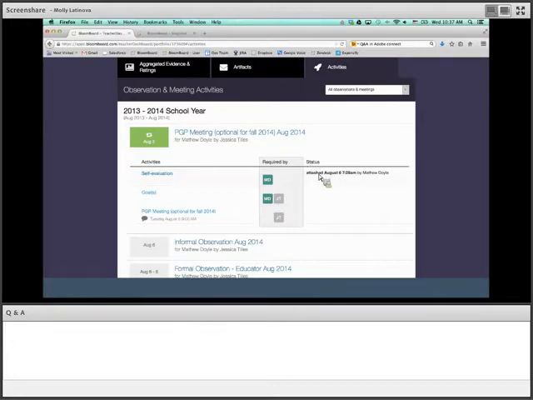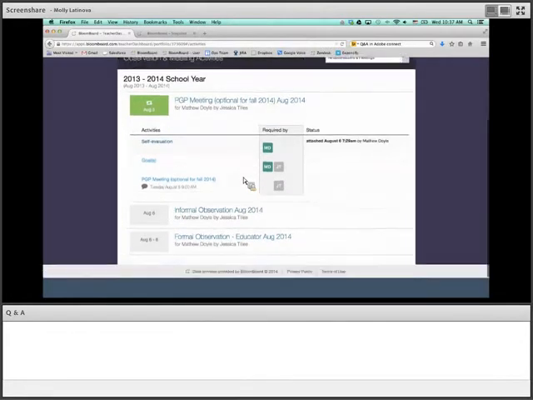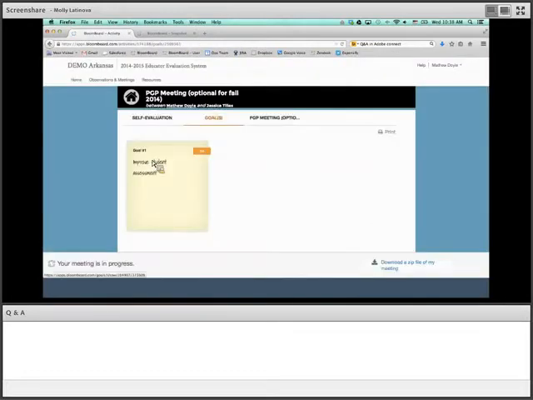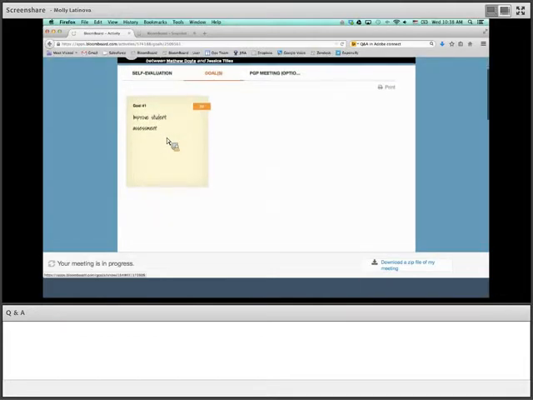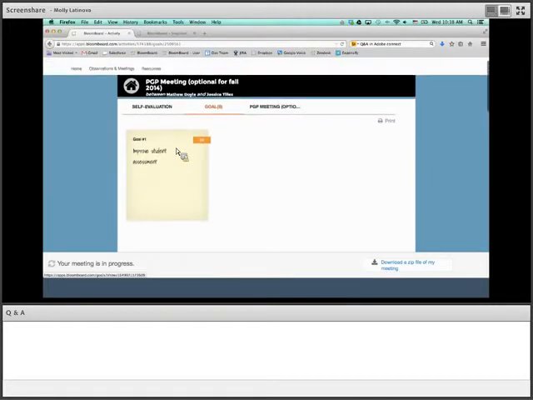Because I created a self-rating and I attached it to the PGP meeting, I can see that I've already completed this step. So it's required by me, Matthew Doyle, and it's already been attached. And you'll have a notice here if something has happened. If I hadn't attached it to this meeting, this section would be blank. So the next thing we'll do is go into the goals section. It shows your goal, but you're in the PGP meeting. So you can see that the goal has been attached right here to the PGP meeting, and you know that you've completed this step.